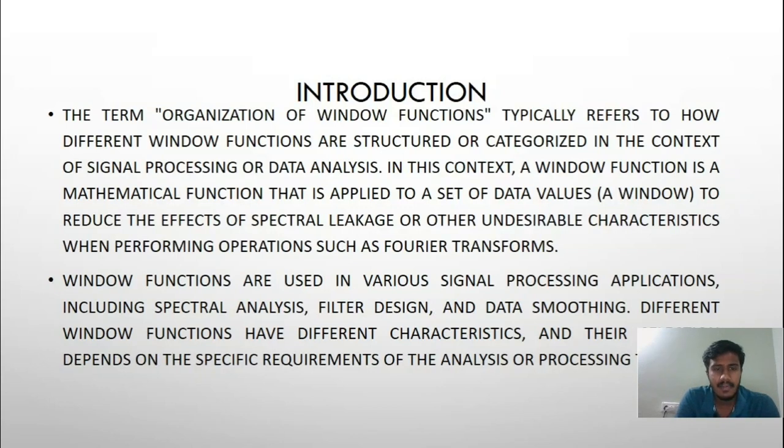And window functions are used in various signal processing applications including spectral analysis, filter design, and data smoothing. Different window functions have different characteristics, and the choice depends on the specific requirements of analysis or processing. So this is the introduction of organizing window functions.